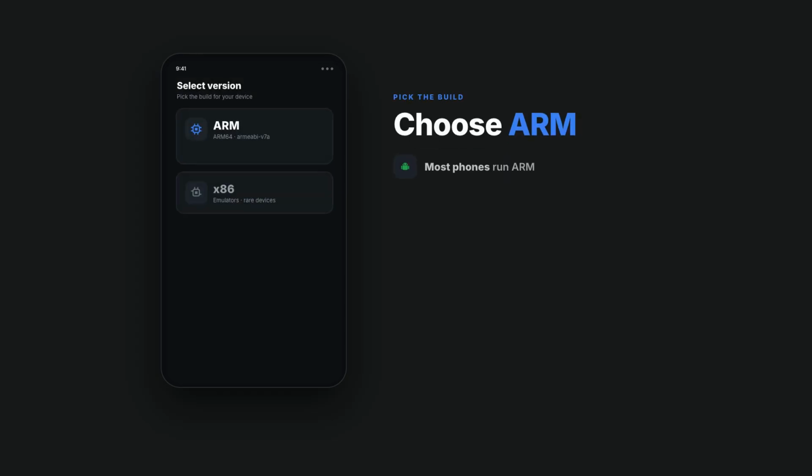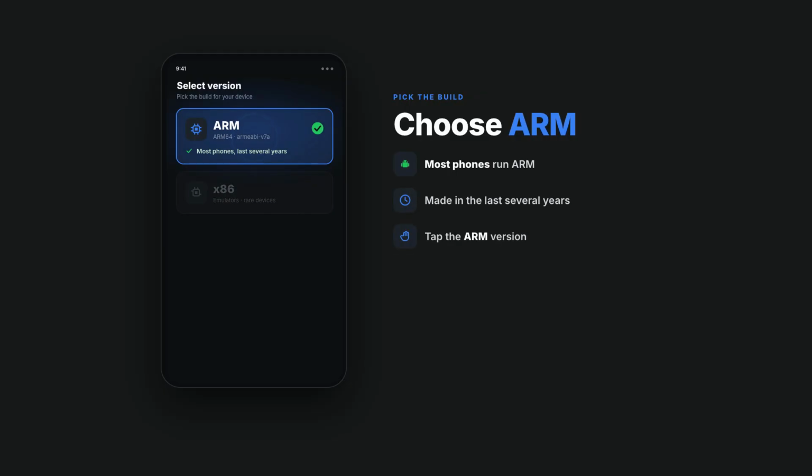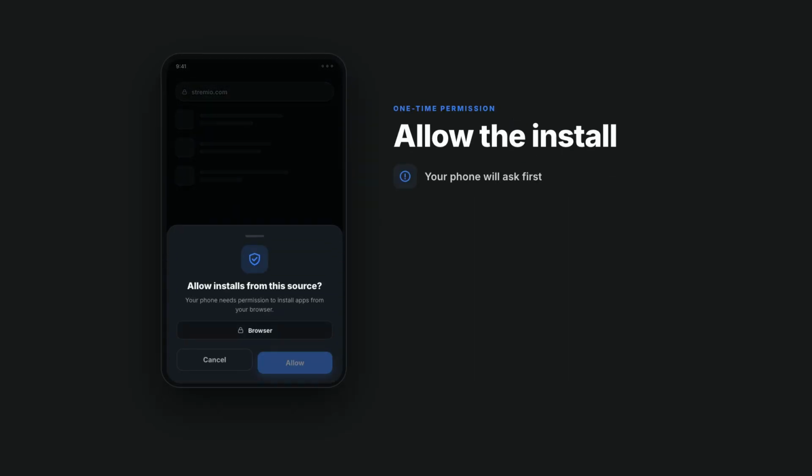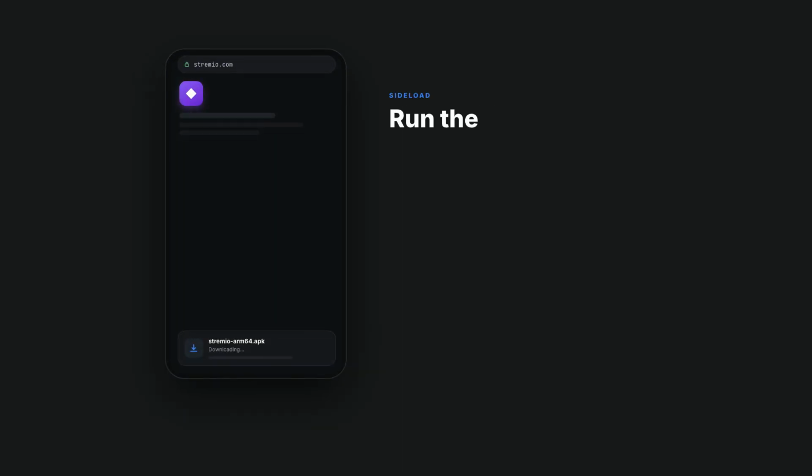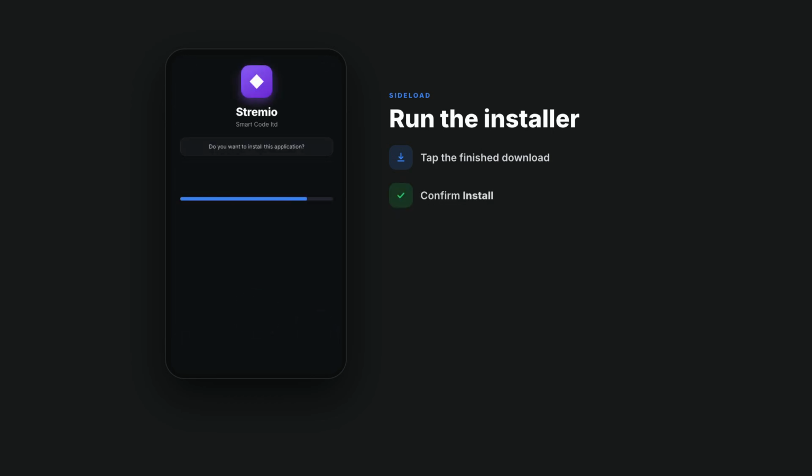You'll see a couple of app choices there. For the vast majority of phones made in the last several years, you'll want the ARM version, so go ahead and tap that one. Before it'll let you install, your phone will likely ask you to allow installs from this source, so just confirm that when prompted. Once the file finishes downloading, tap on it and follow through the install screen.